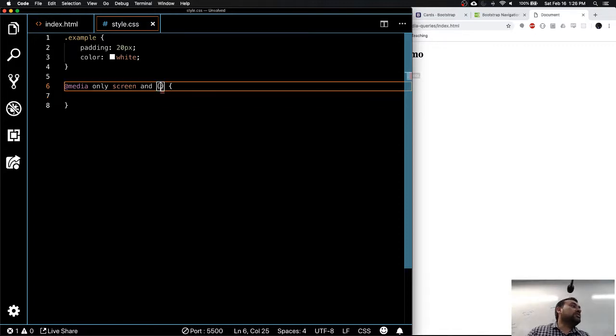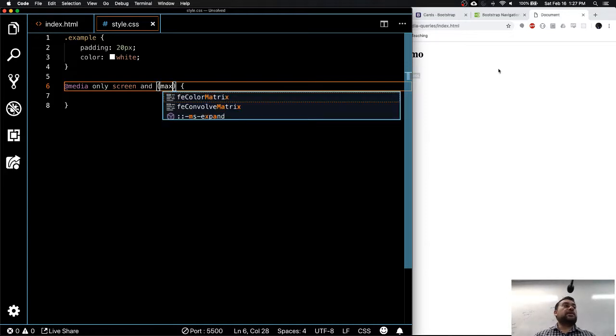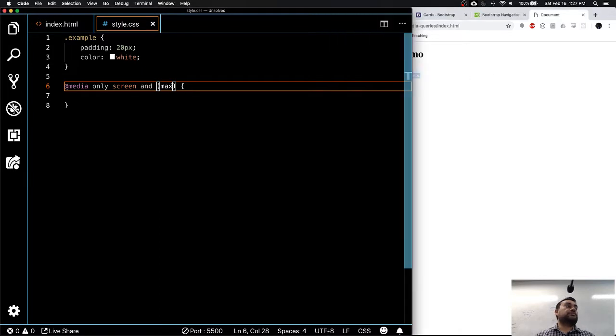Now, the condition that goes in your parentheses is the one that is going to change the screen and call this CSS. Right now it stays blank. There's no change because I haven't completed this.